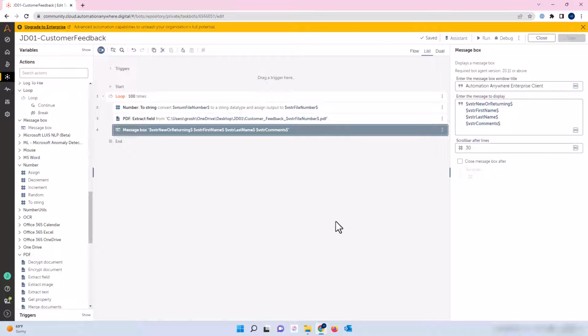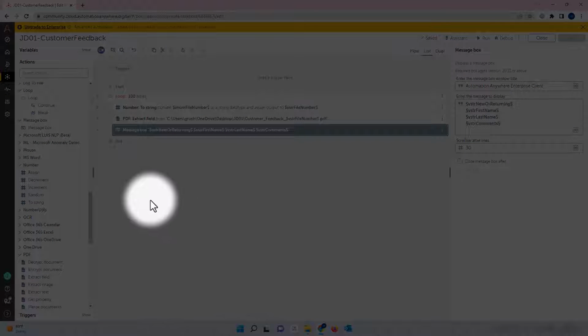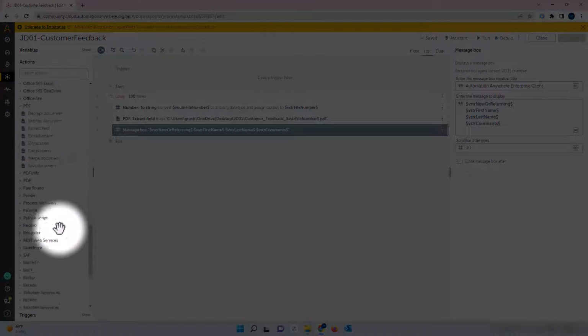Now we can learn a new command to trim off the white spaces we need to get rid of. Let's head over to the Actions sidebar and navigate to the String package.